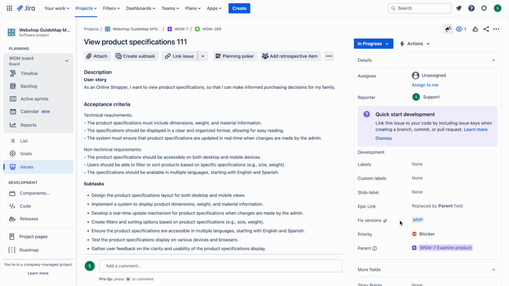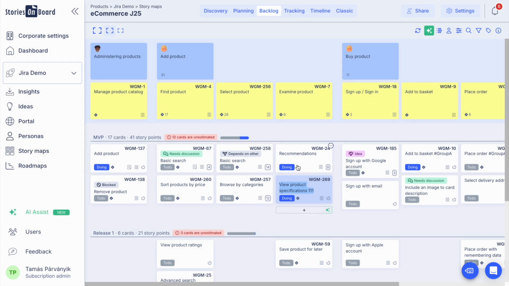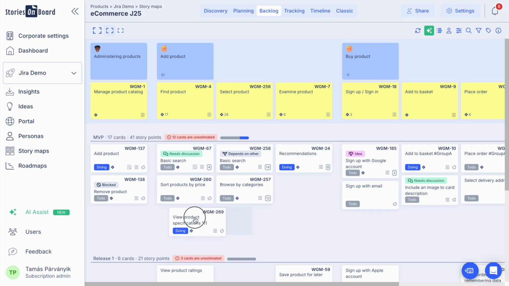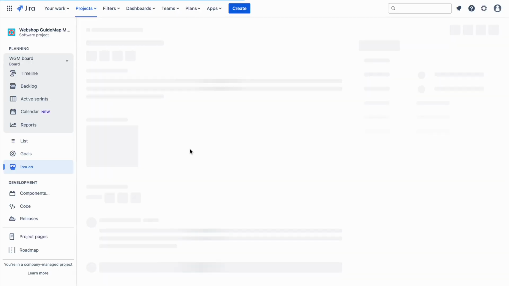You also see where the ticket belongs. You can see MVP is the release that the ticket was created in on StoriesOnBoard, and it's connecting to the Xamine product epic. We can see on the story map that this is correct and even the changes arrived to this board. The card is taking place in the MVP release under Xamine product. Now any change will automatically update the Jira ticket on the other side.